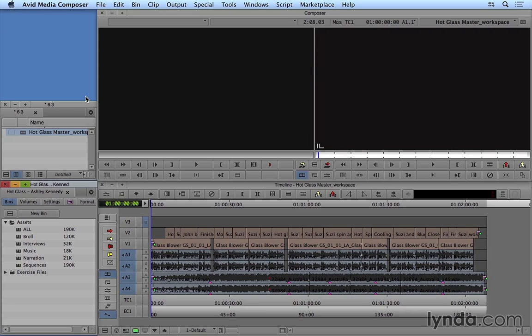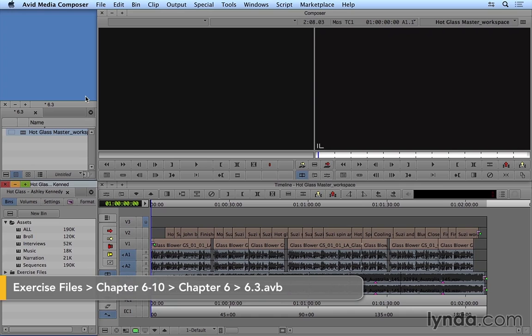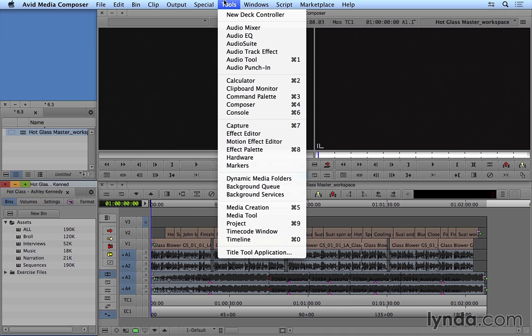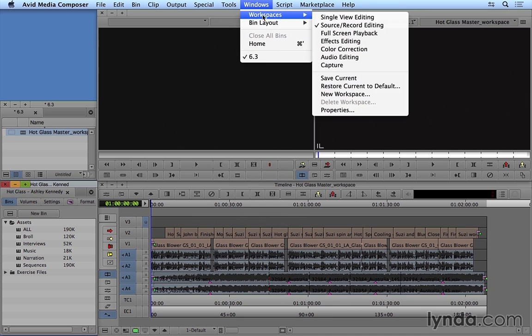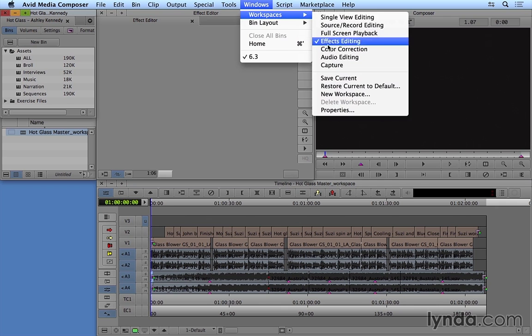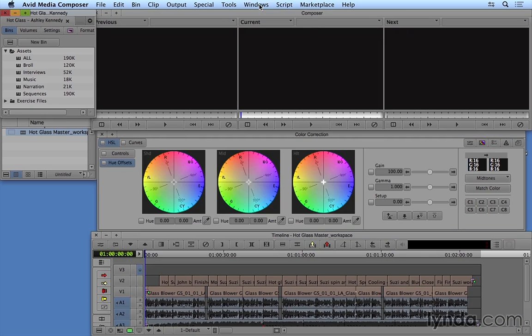So far, we've looked at how we can customize our keyboard, bins, and timeline. But let's take it a step further and talk about how you can use and customize your workspaces, which are the configuration of your open windows and tools. So your workspace is basically your entire interface, which includes all of these main windows, plus any tools that you open. You can see that Media Composer does have some default workspaces, and you can see that the windows shift around and different tools are displayed.